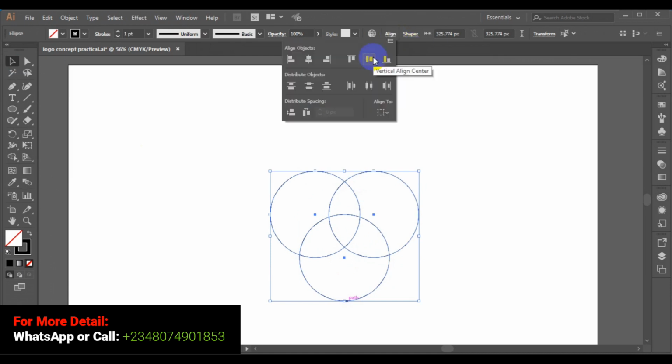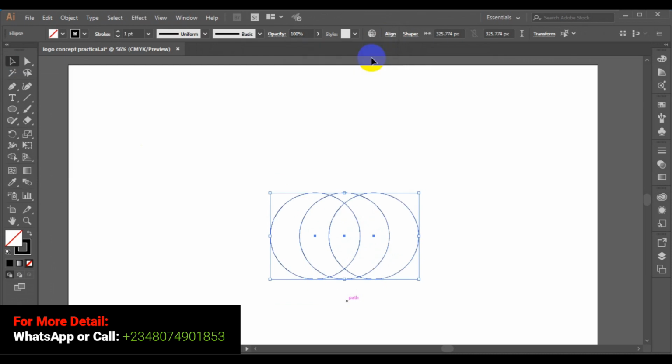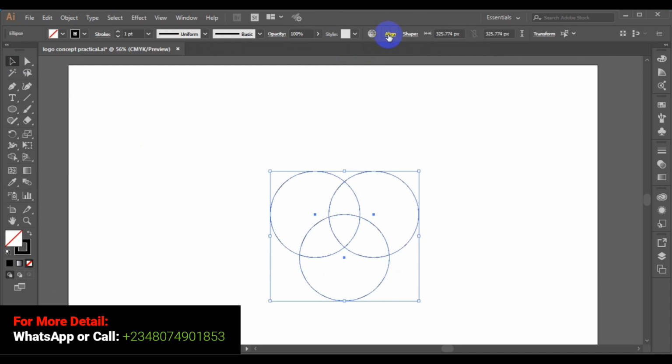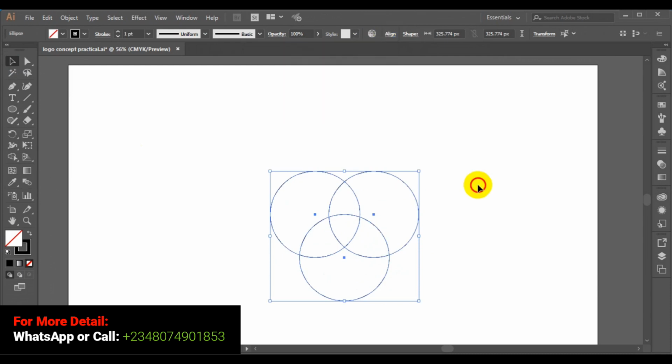Then I'll press Shift key and select this. Alignment. Ctrl Z. Ctrl Z. Okay, everything is aligned. Then I'll go back to my circle now.